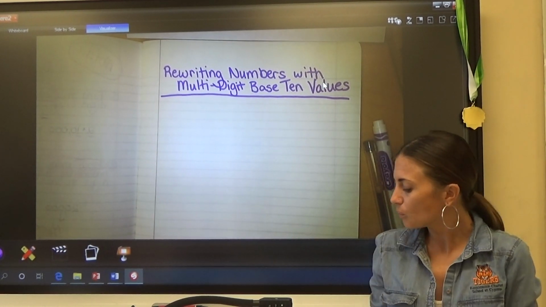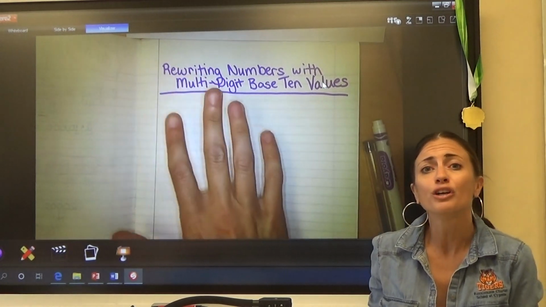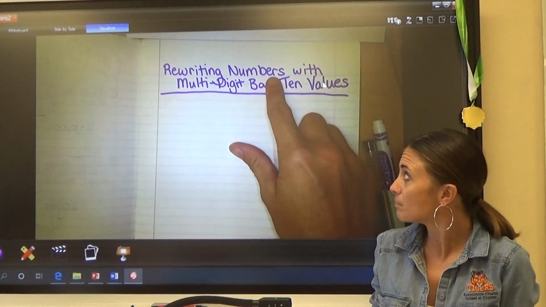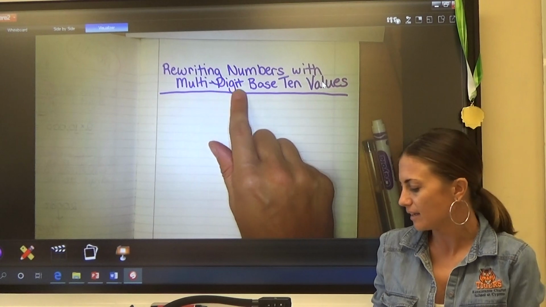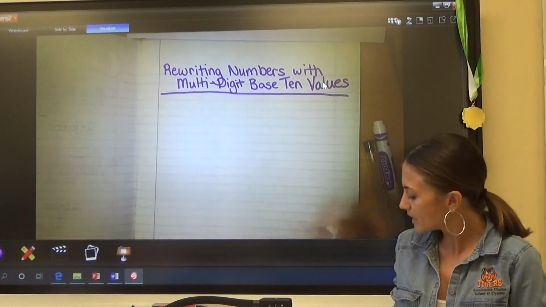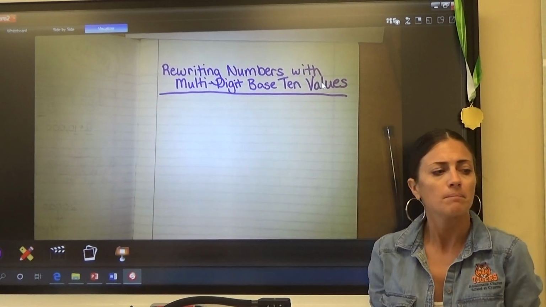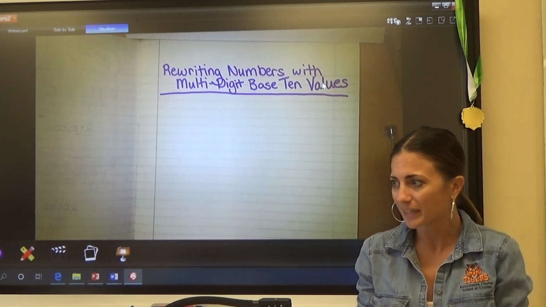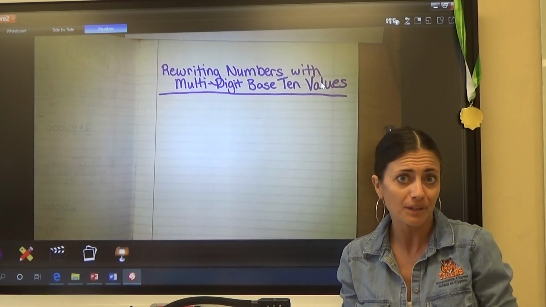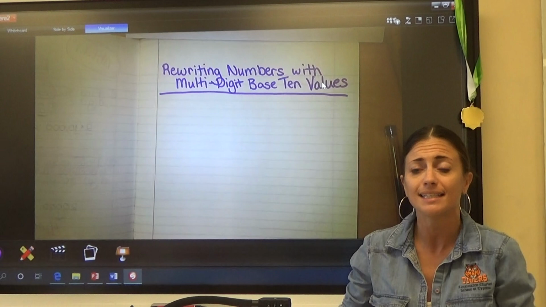So, right now, we are going to learn about how to rewrite numbers with multi-digit base 10 values. Let's look at what we've done so far. My class is going to be copying this down with me, and if you're at home, you can copy this down as well, because this will be your study guide.